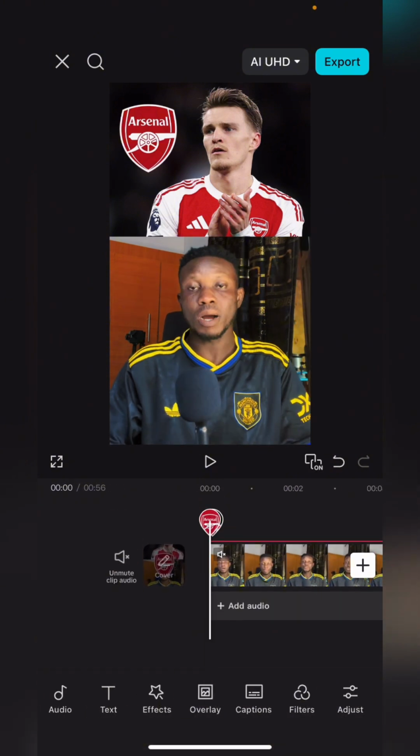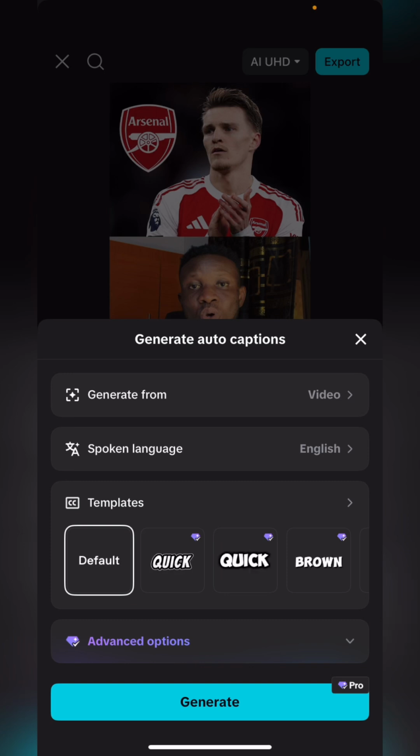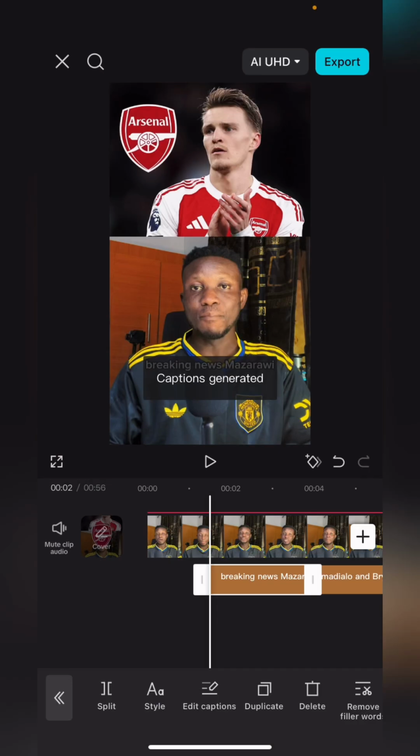Now the last thing I'm going to show you is how to make whatever I'm saying appear on the screen. So how do I do that? I'll go over to captions, select captions, and go over to generate. Automatically it's going to generate the captions for me. Once it generates the captions, the AI that generates these captions will not be 100% accurate. Sometimes there will be mistakes in what I say.